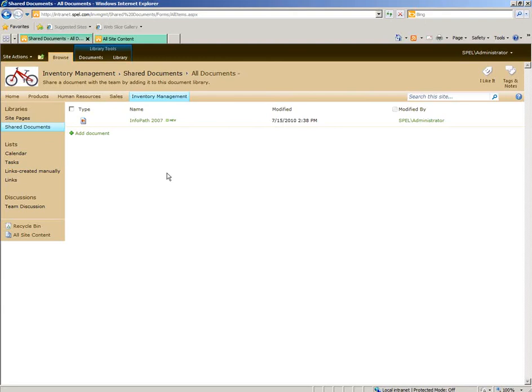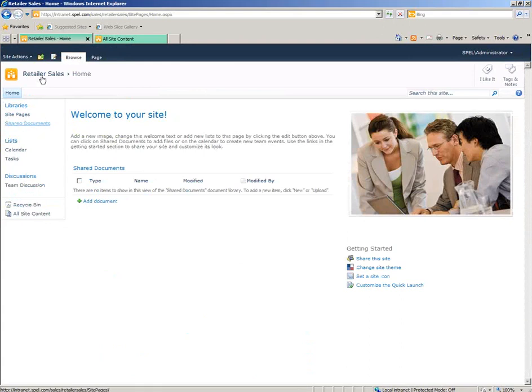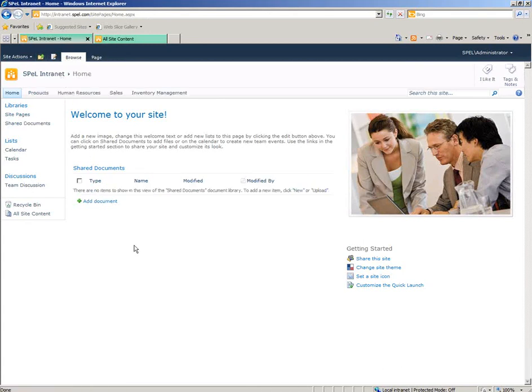Shared documents folder or shared documents library. He's going to say either of those two things, right? What does that mean? You have a shared documents right here in inventory management, but what if you have 20 different sites that you're managing? You go to sales, you see a shared documents here. You go to retailer sales, you get a shared documents here. You go to anything else, products, you see shared documents here. Wherever you go, I think you catch my drift here, you see the shared documents.